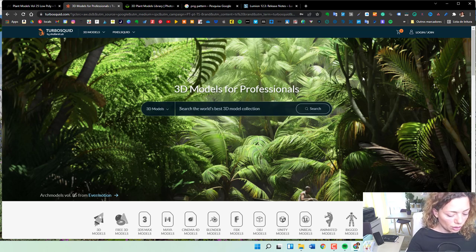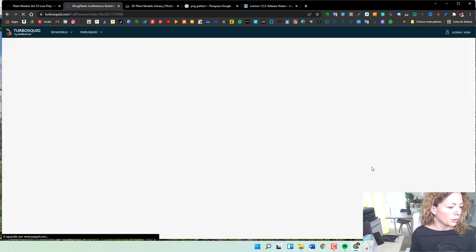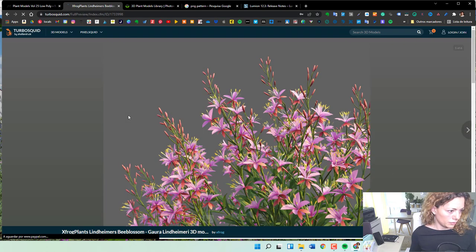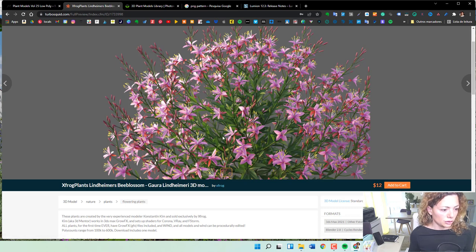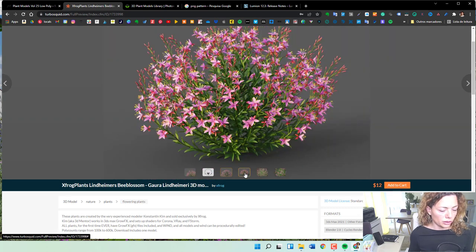Let's just try it out. For example, I don't know if they have any Gauras, or maybe they have it under a different name. So okay, they have here from Xfrog Plants, which is really good quality. So pretty cool, and you can see here how it's showing.